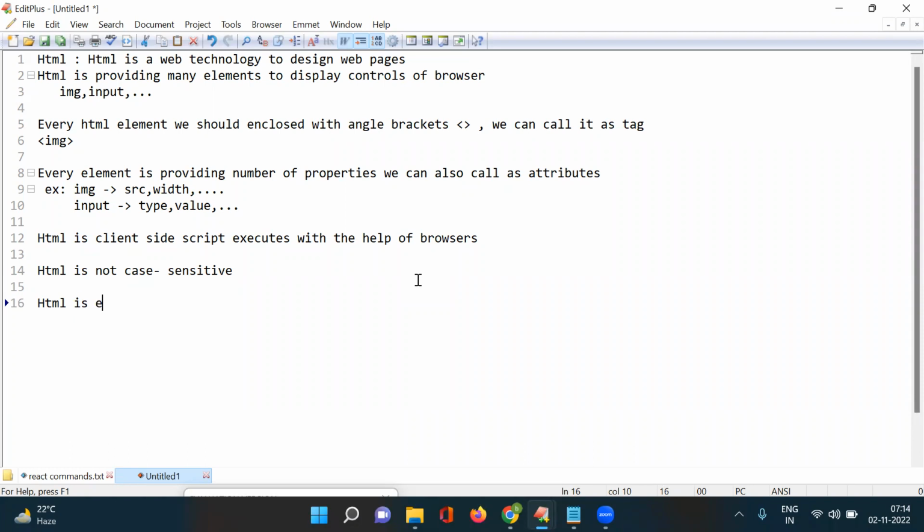Next one here. HTML is an errorless script. What is the meaning of errorless script? It is not displaying any error messages. It is completely errorless script. Even if you give a wrong element, for example, IMG is the correct element, in case you give a wrong element, it will not display any error messages. So these are the basic things you should remember.